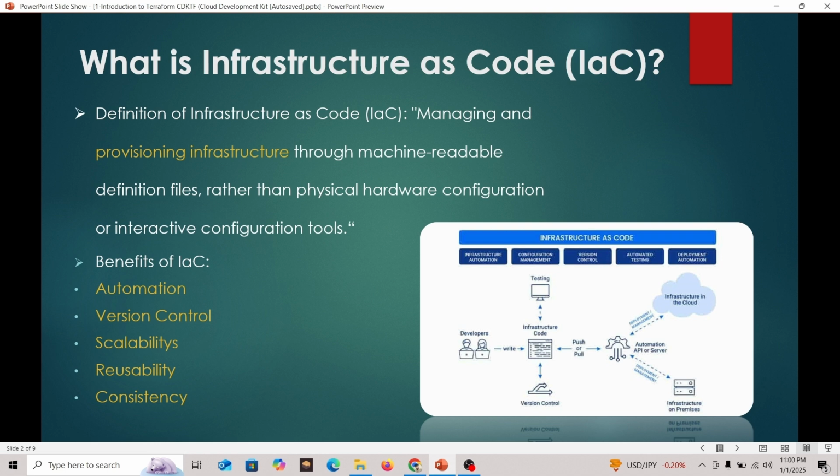Before we talk about CDKTF, let's take a moment to understand what infrastructure as code is. Infrastructure as code is the practice of managing and provisioning cloud infrastructure through code rather than manual configuration. It is like treating your infrastructure the same way you treat your application code: version controlled, automated, and reusable. The key benefits of infrastructure as code are automation, consistency, scalability, and reusability. Imagine spinning up hundreds of servers with just a single command. That is the power of infrastructure as code.